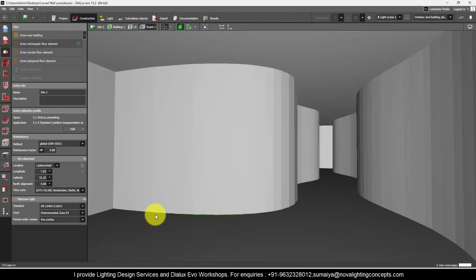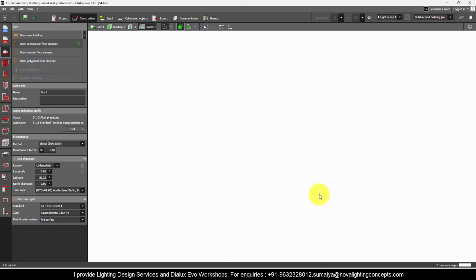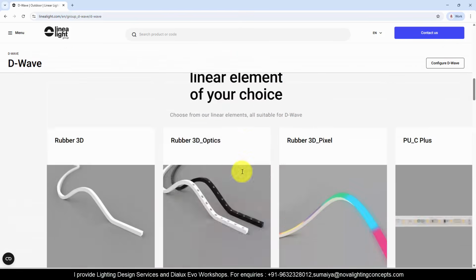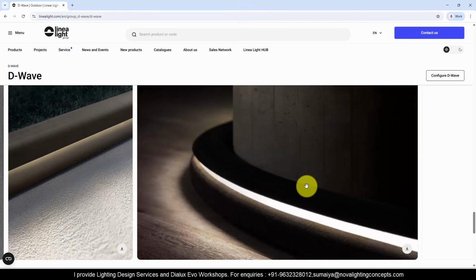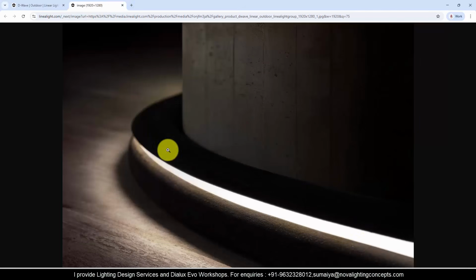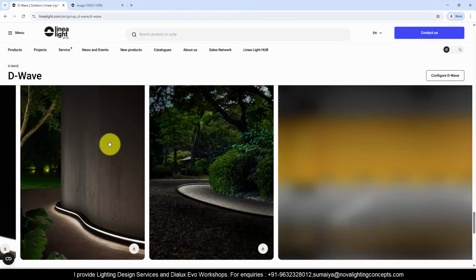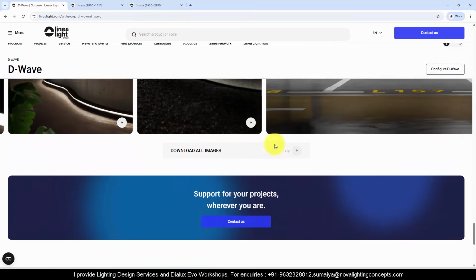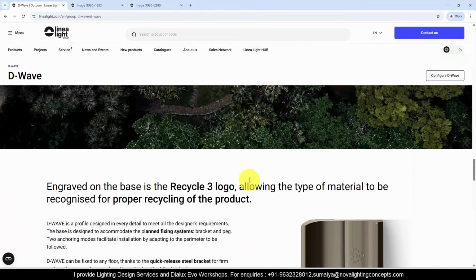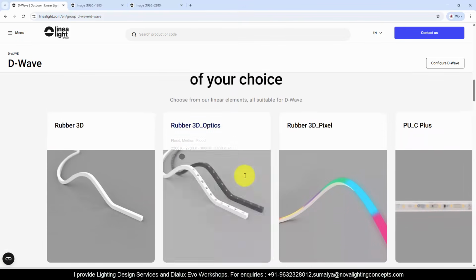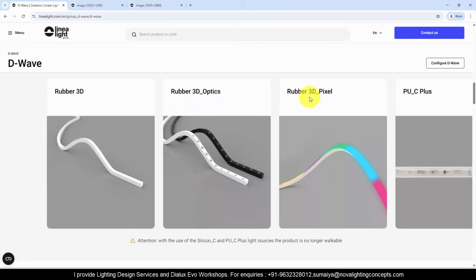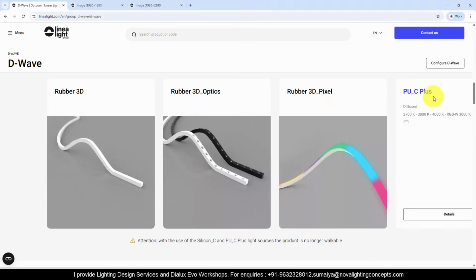Okay. To place the LED blade lighting in here, we'll consider this product from Luminaire light called D-Wave. It has highest flexibility. This is what we are looking for to achieve in the DIALux. Perfect. This is a proper reference image. We are going to place it the same way in our DIALux. Now you can get the IES files too. D-Wave is a profile. Inside this you can run linear light of your choice. You have options for rubber 3D, rubber 3D optics, rubber 3D pixel and PUC plus.